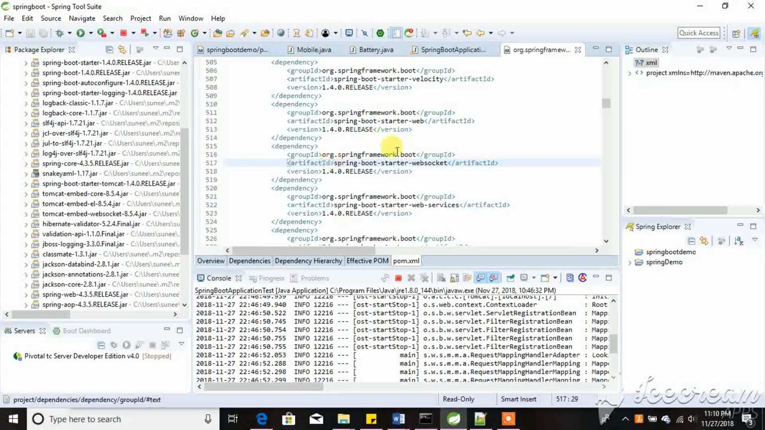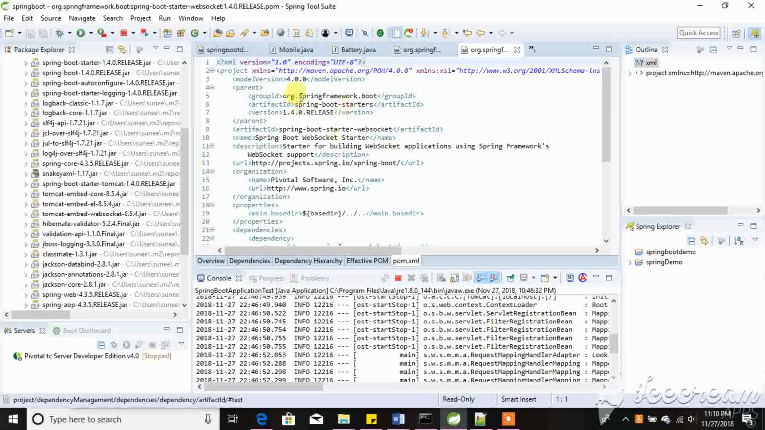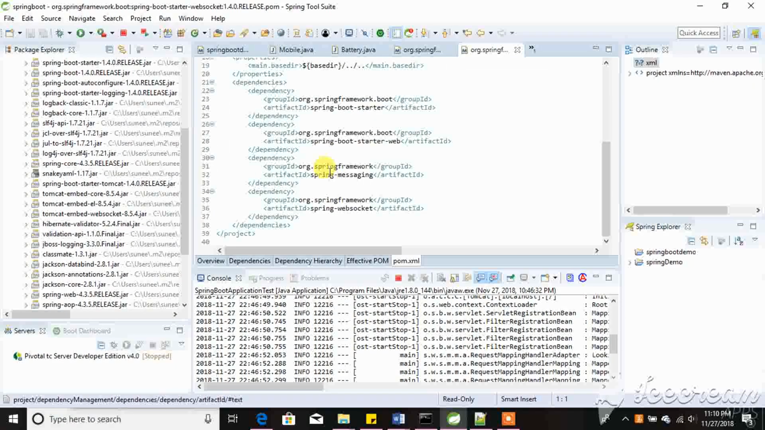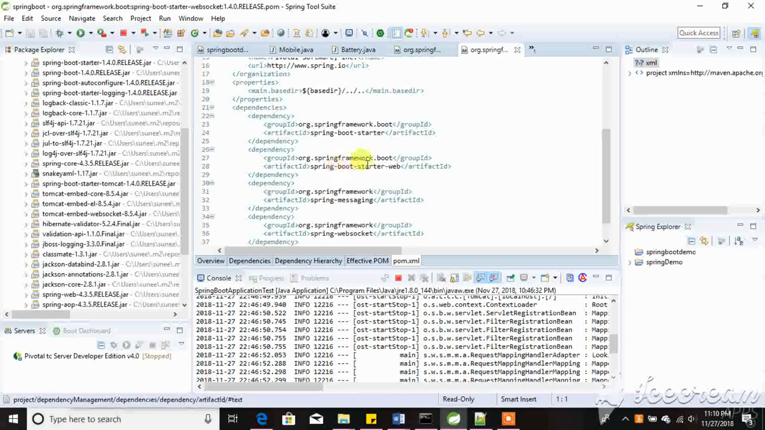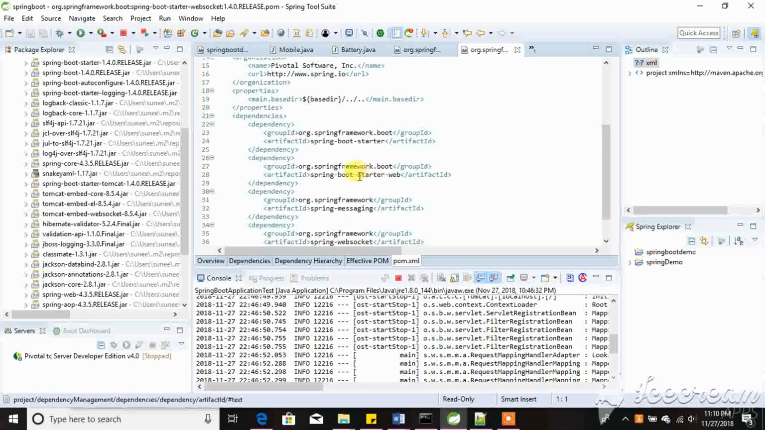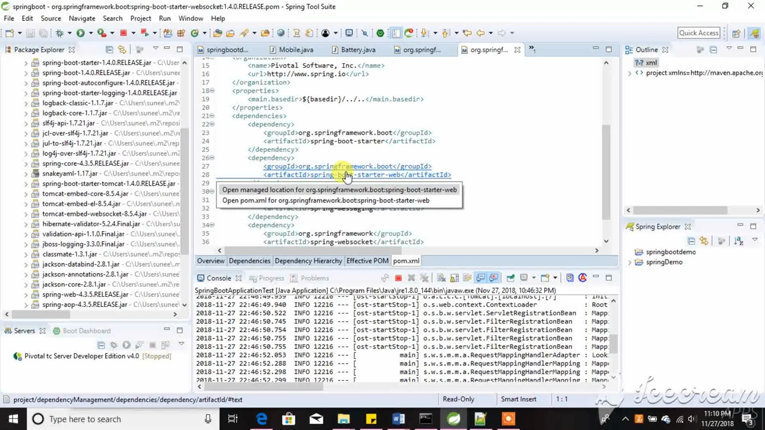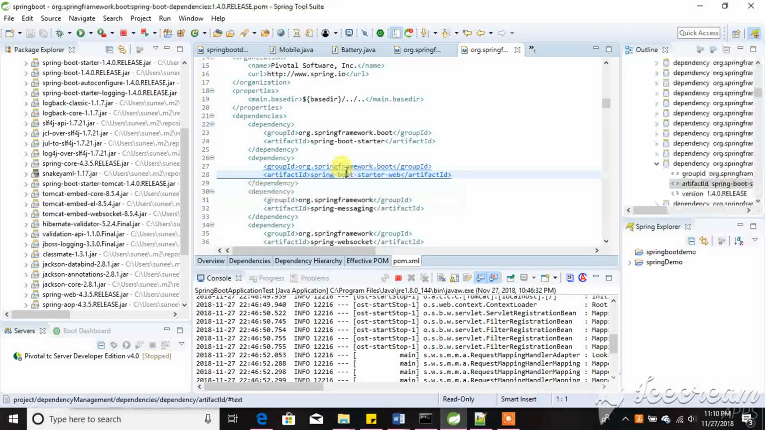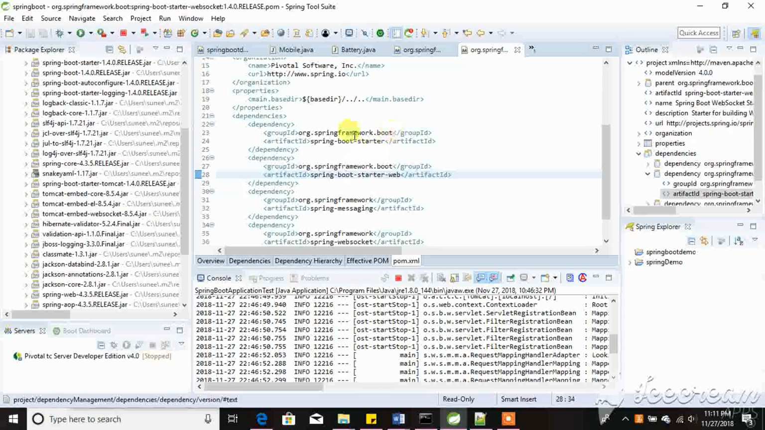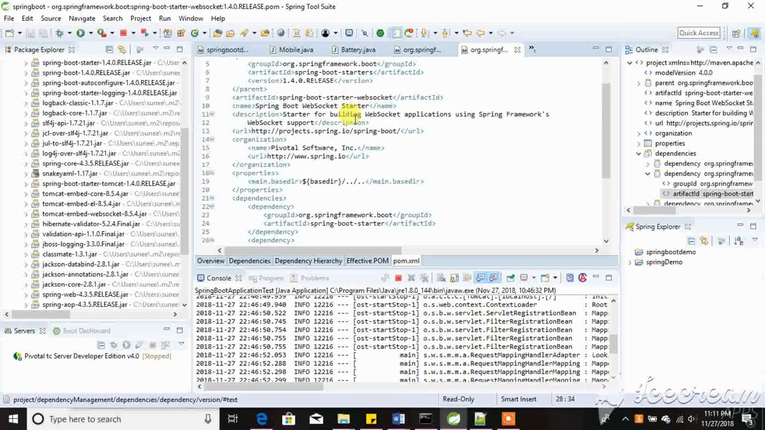See here, all the dependencies are there: Spring WebSocket, Spring Messaging, Spring Boot Starter Web, and Spring Boot Starter inside the Spring Boot Starter Web. Again, Spring Boot Starter Web is there. What's there here?